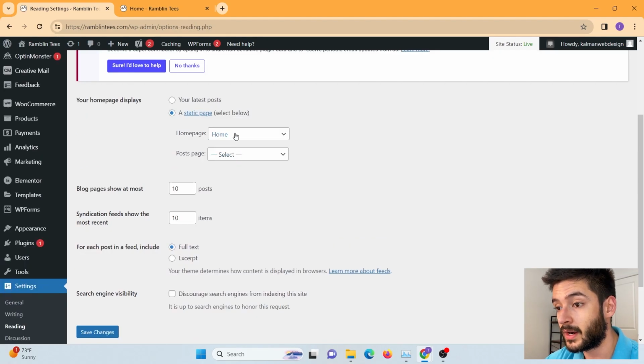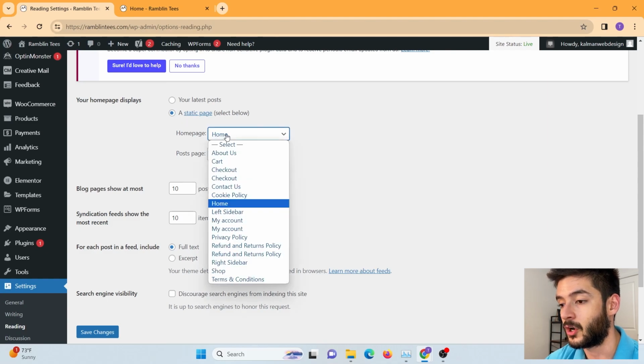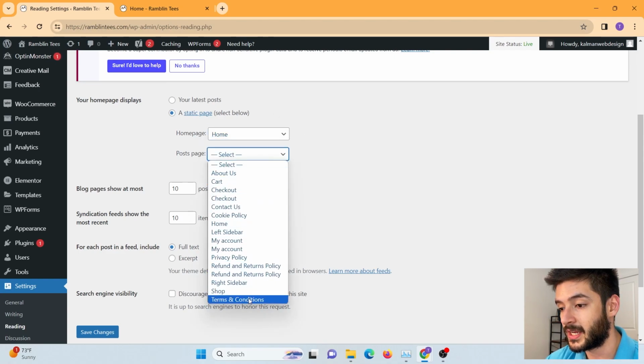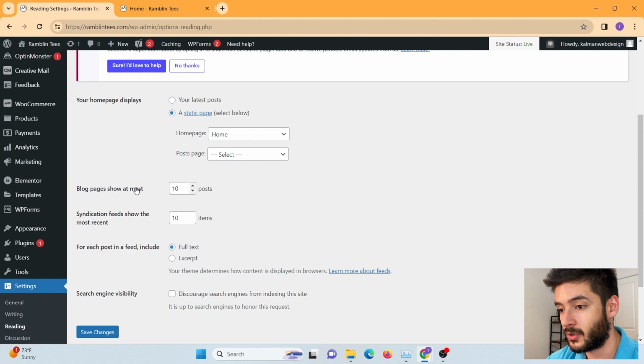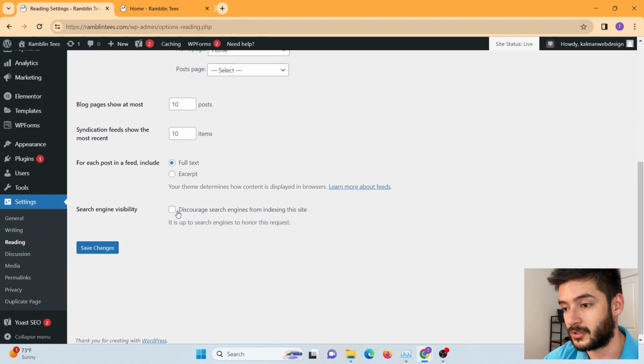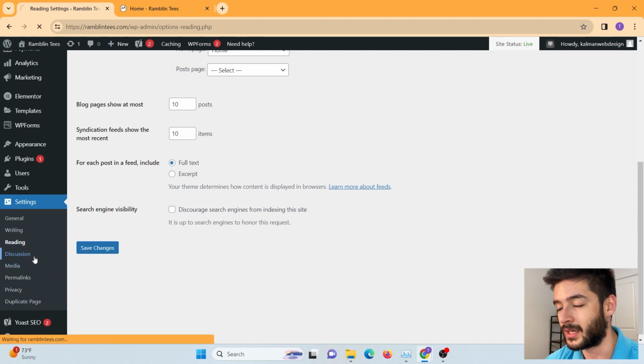Reading, this is gonna be where you can display your homepage. So right now I have my homepage set to home, but if I wanna change it, I can change it right here. Posts per page, I can change right here. Blog page, show at most is gonna be 10. You can change that here. And then you can change this to full text or excerpt right here. Search engine visibility. You definitely don't want to discourage search engines from indexing this site if you want to be seen at least. Then go ahead and hit save when you're done.